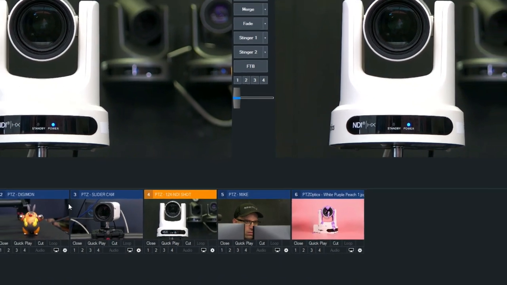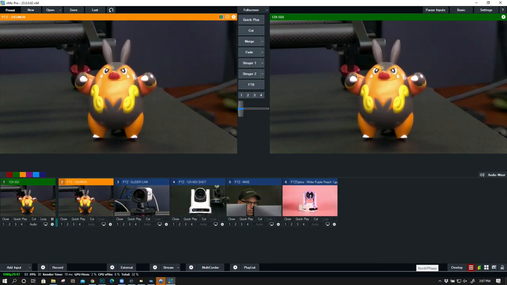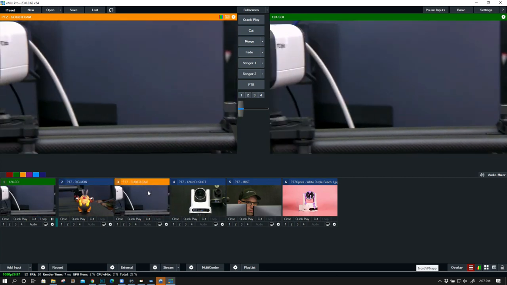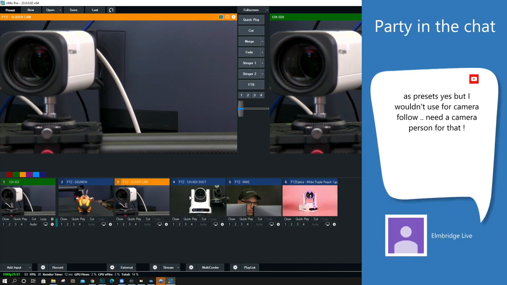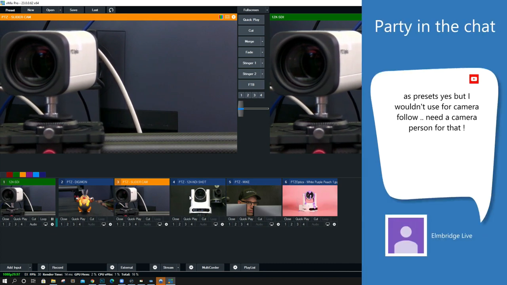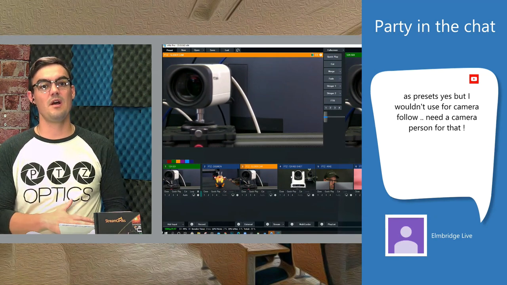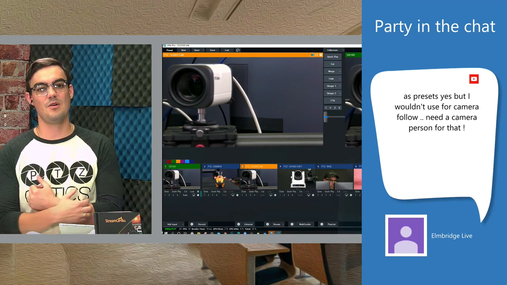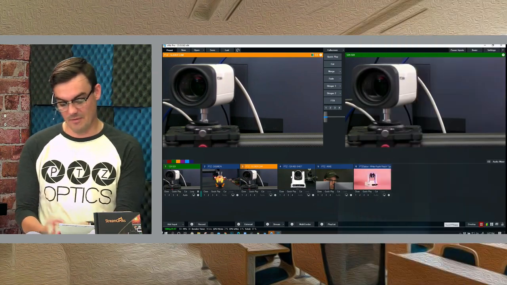Now, these PTZ little boxes down here remember and recall specific areas that you can go back to. So this is great if you're live streaming and you've got three or four different spaces that you can follow. This is great for presets, but what if they need the camera to follow a person? Now, if you need to follow a person, let's talk about that.